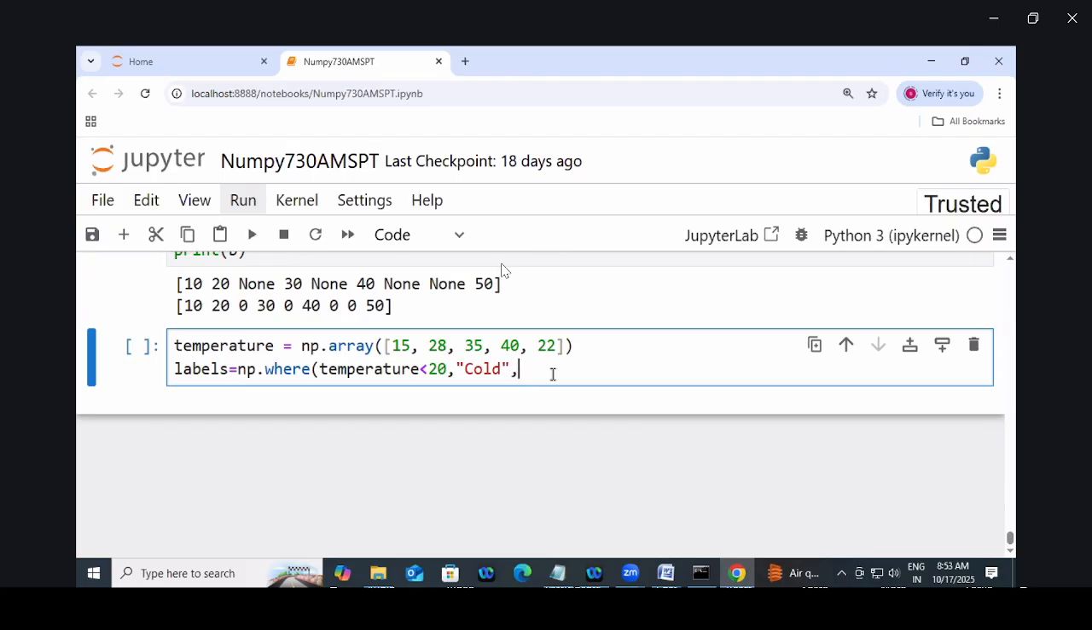Then I have to check one more condition or not. Yes. Again here I am writing np.where. Where A is less than which one? 30. A is less than 30.